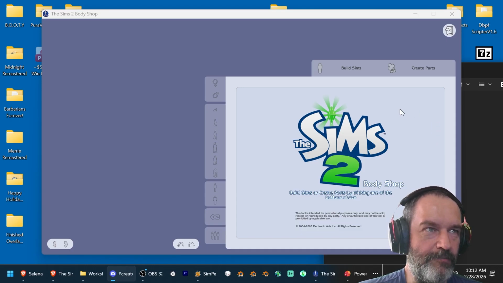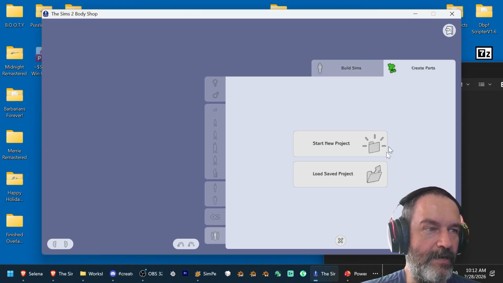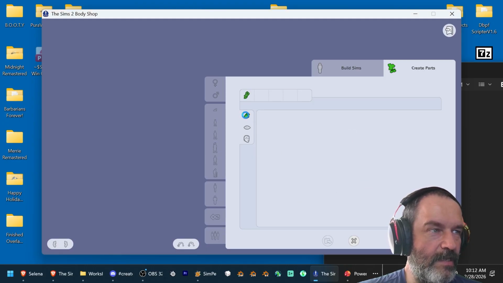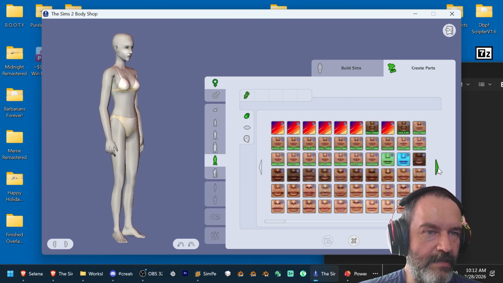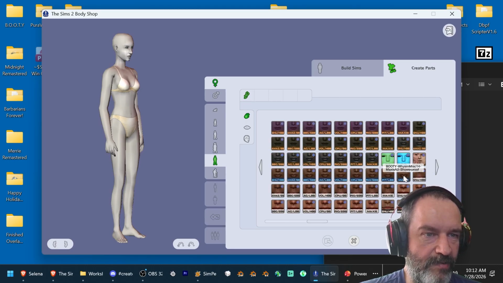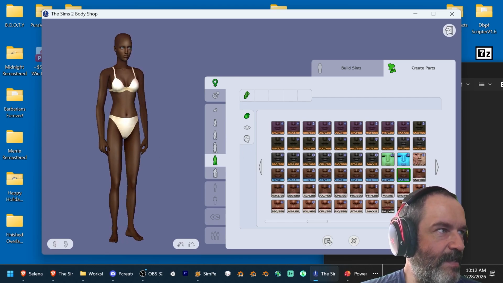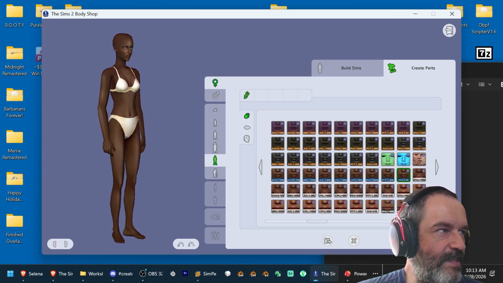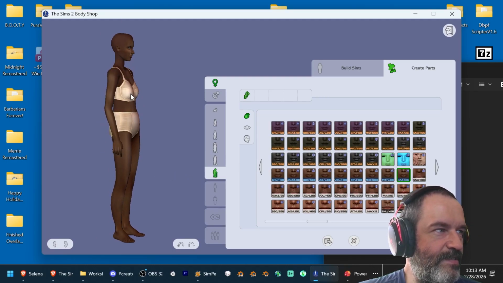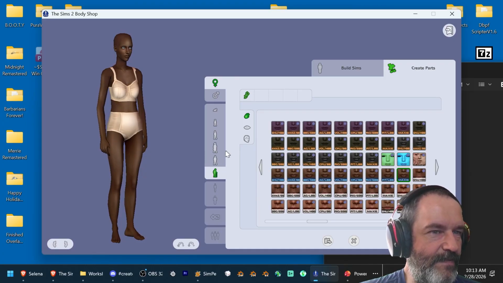So now we're going to go ahead and put it into practice. First, with Body Shop open, we create parts, start a new project, create genetics, click on skins. Because I'm going to replace the textures, it doesn't super matter, but I would prefer one of my own skins. My reasoning for this, and it's a controversial take, is that I don't love the elder state. If you have just a regular skin tone, if you switch to elder, it's going to do this saggy deformed thing. And I am not a fan of that.